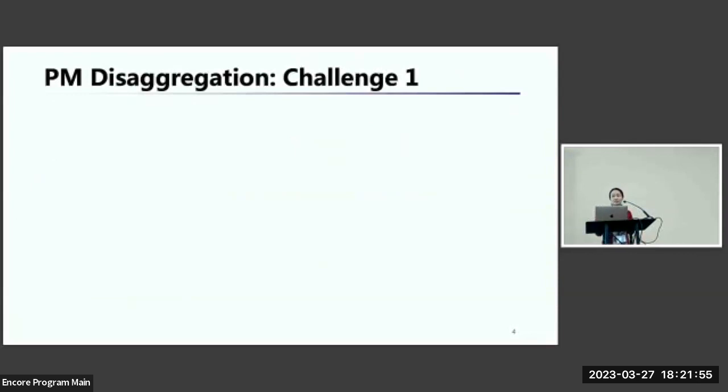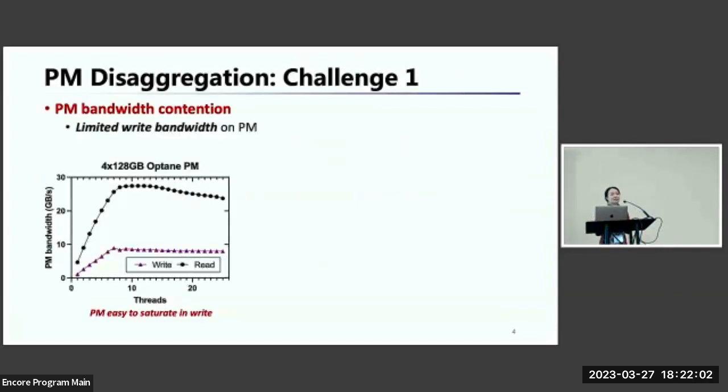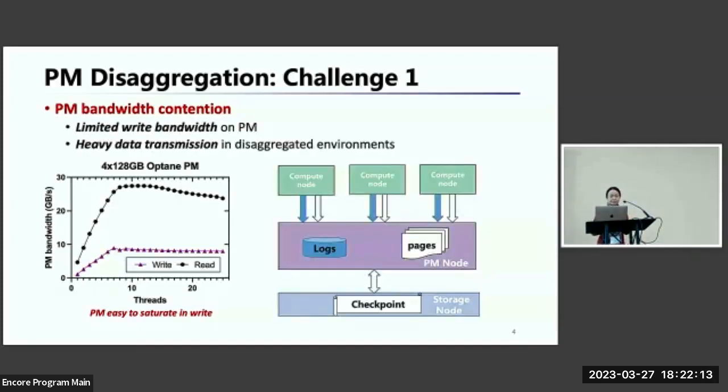But to do this, we have to handle 2 challenges. First one is that the PM has pretty low write bandwidth compared to read. As you can see from this chart, the write bandwidth can saturate much earlier and also at a much lower level than read. And to handle PM disaggregation in cloud-native databases, we do have to do a lot of writes, especially if the application is write-intensive. We have to flush a lot of logs as well as dirty pages.